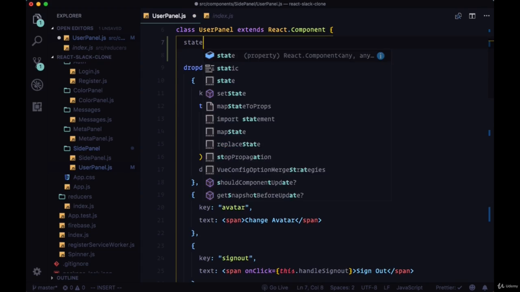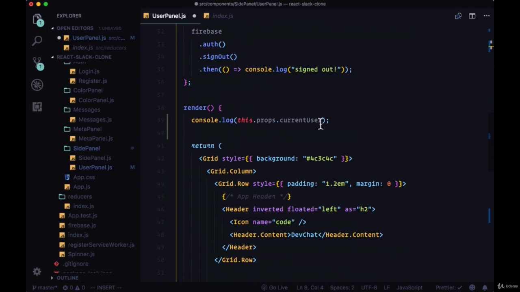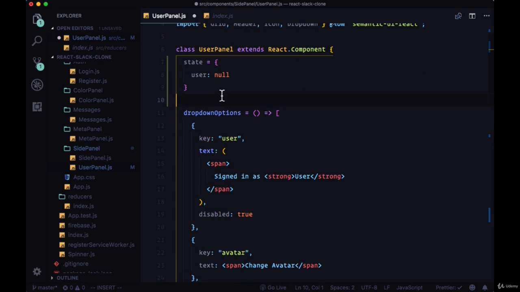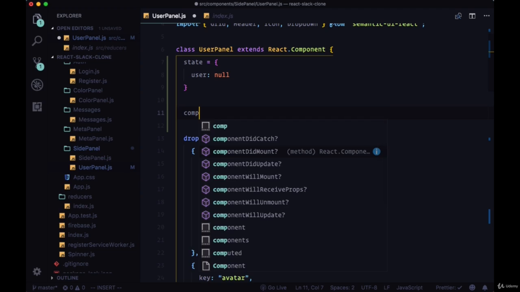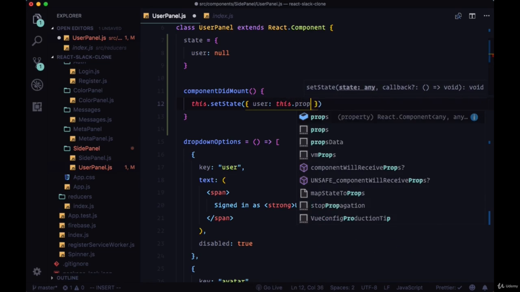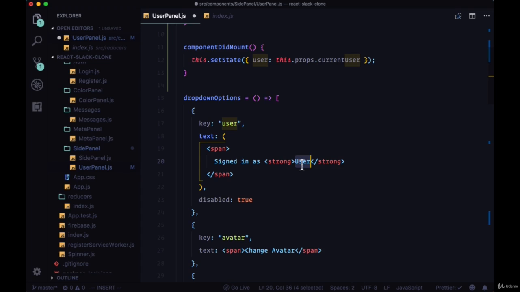But to get the username value within our dropdown, we can create a state object where we have this user property, and instead of logging the value within render to update the state object, we can't do it from the render function. We need to create a lifecycle method such as componentDidMount. And then when we get that user data, we can set the state, and in particular this user property that we created, we can set it to this.props.currentUser, and then using the user property in state, we want to get the username.